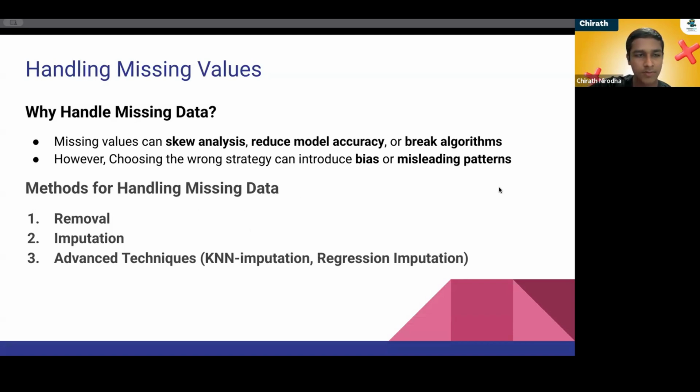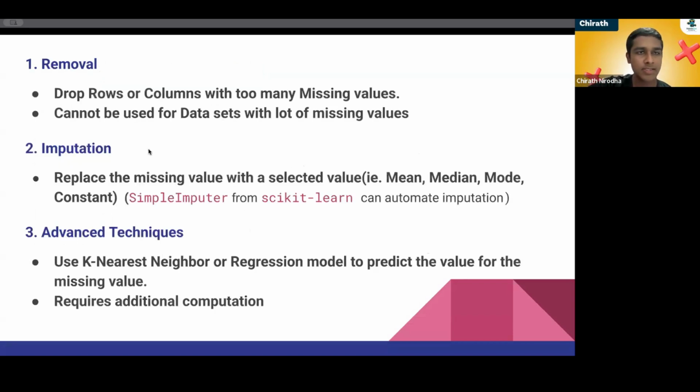So first we go for the removal. Removal means we just remove the entries or the columns with too many missing values. But this cannot be used with datasets with a lot of missing values, because then the dataset will be reduced into a smaller size.